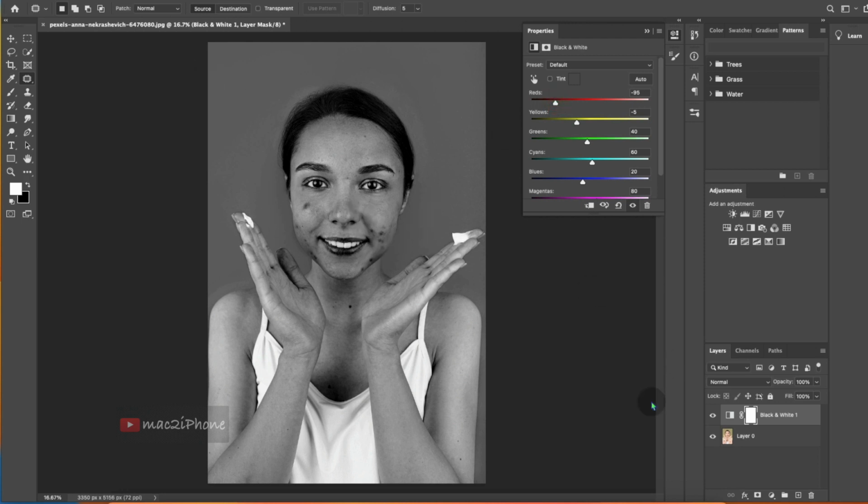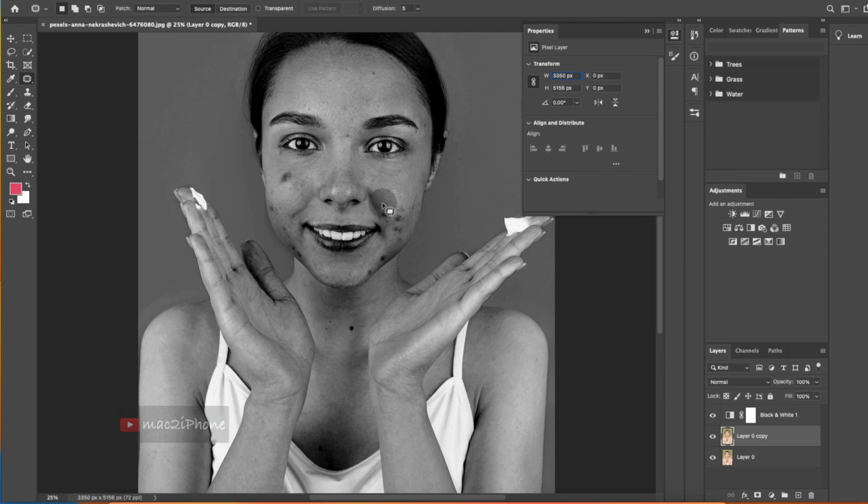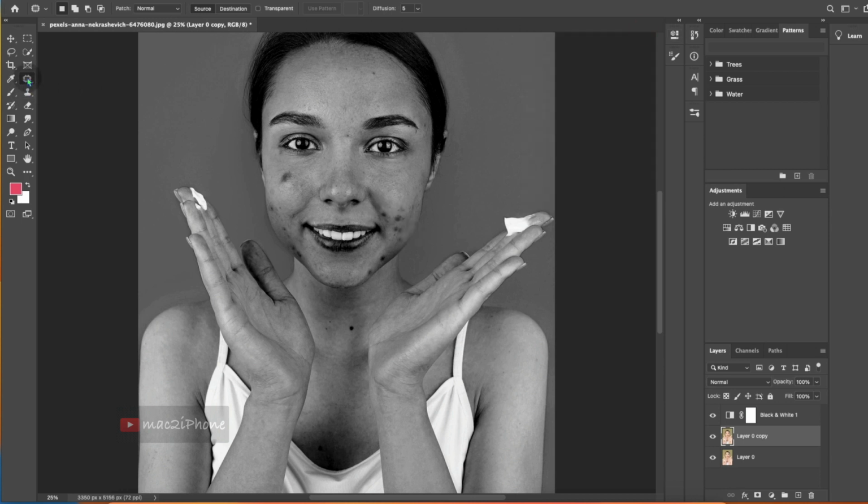Now create a duplicate layer by clicking on the icon at the bottom of the layer panel, or press Command J on a Mac and Ctrl J on Windows. Select the patch tool from the toolbar on the left hand side of the screen. It looks like a small patch or bandage.